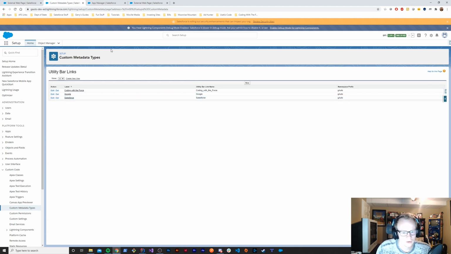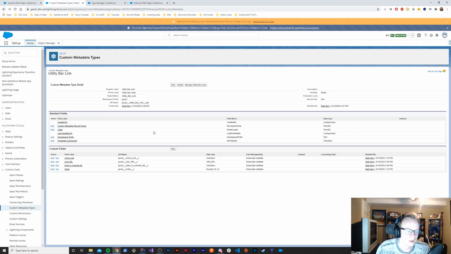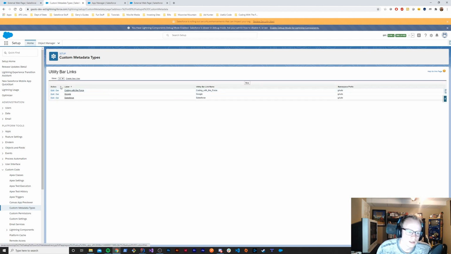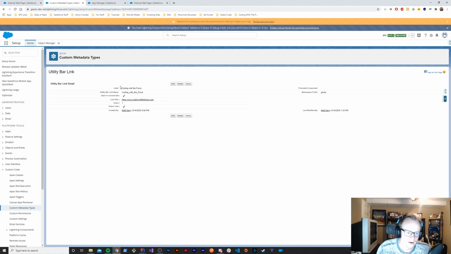So to create new records, you click that. Let me go back. After you've created your custom metadata object, you'll click the Manage Utility Bar Links, and within here, you'd create a new record and give it a label. It'll automatically get a name that is based off of what is referred to as the master label, and then you just fill it out, kind of how I described before, right? So you want it to open in the console tab, you check the box, put the URL there, the order, and whether or not it's an active link.